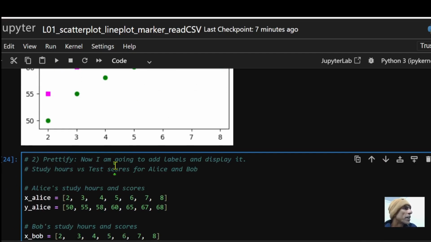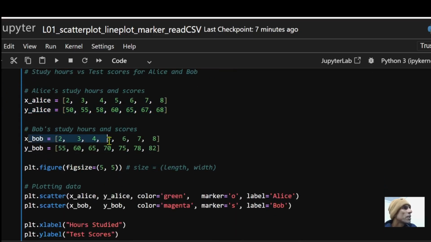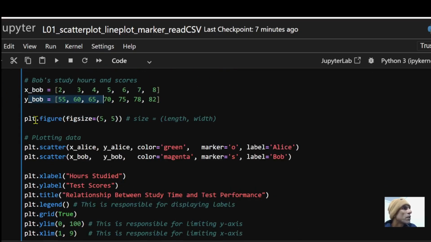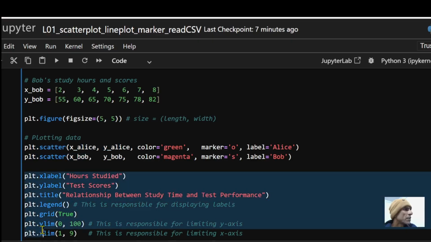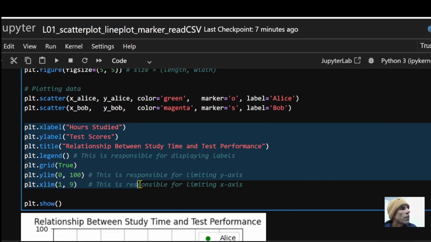So now I'm going to do that. So this is Alice's study hours right here. This is the Alice scores. Likewise for Bob, study hours, and this is the Bob score. Calling the same function, figure size, calling plt.scatter, and now I'm adding this part right here. This part is responsible for prettification. Think of this as my own customization. So let's go through each one of them.